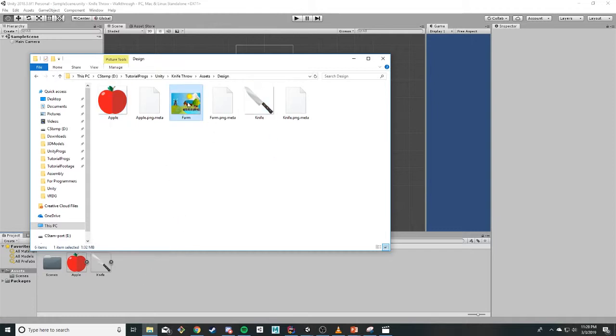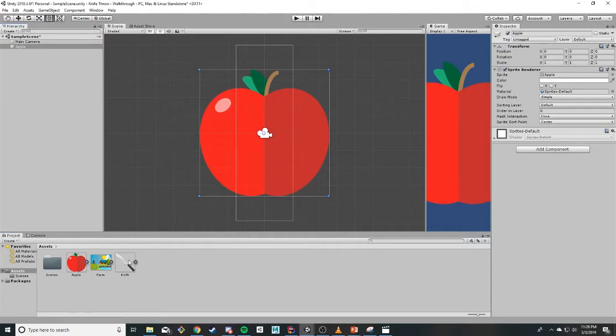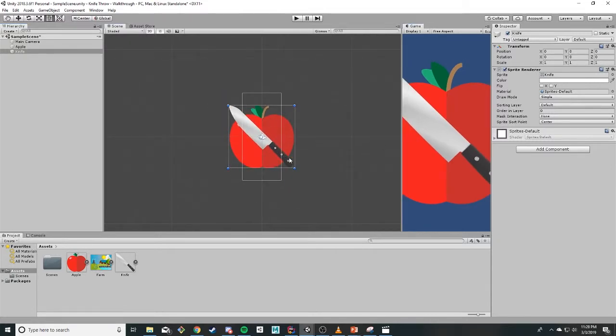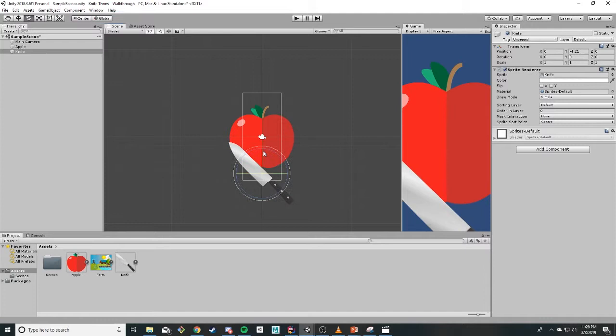I also went ahead and got a farm background that I'll be using. The first thing that we're going to want to do is bring these into the scene and start setting them up so that it looks how we want it. You can drag these straight in. All of your tools are up here if you want to manipulate the different objects. This is the move tool. You can also use Q, W, E, and R to swap between those.